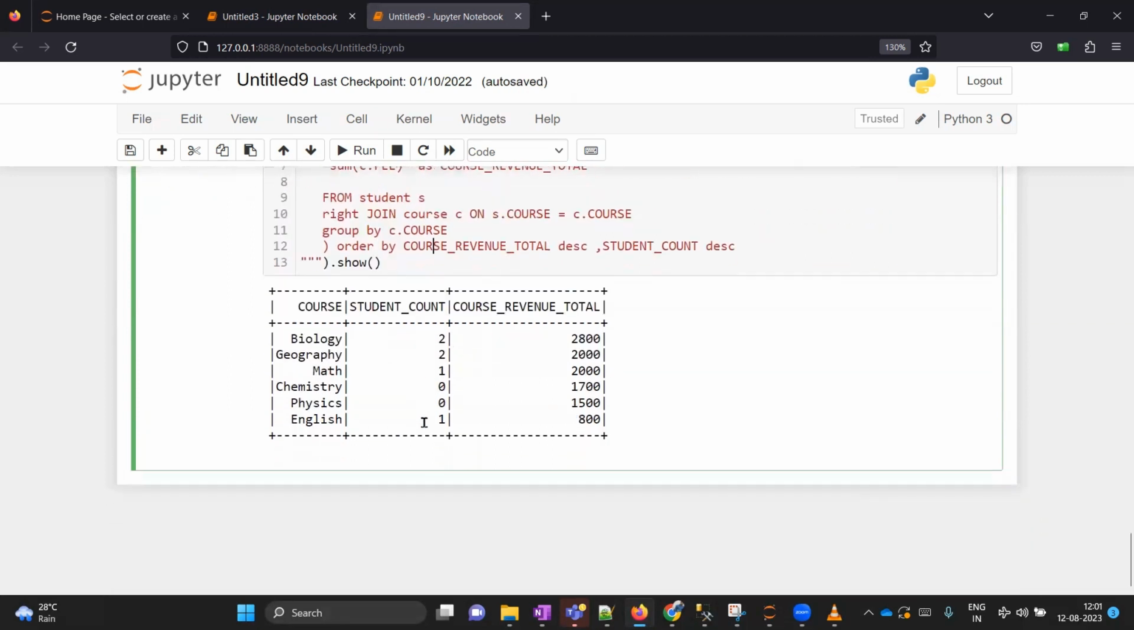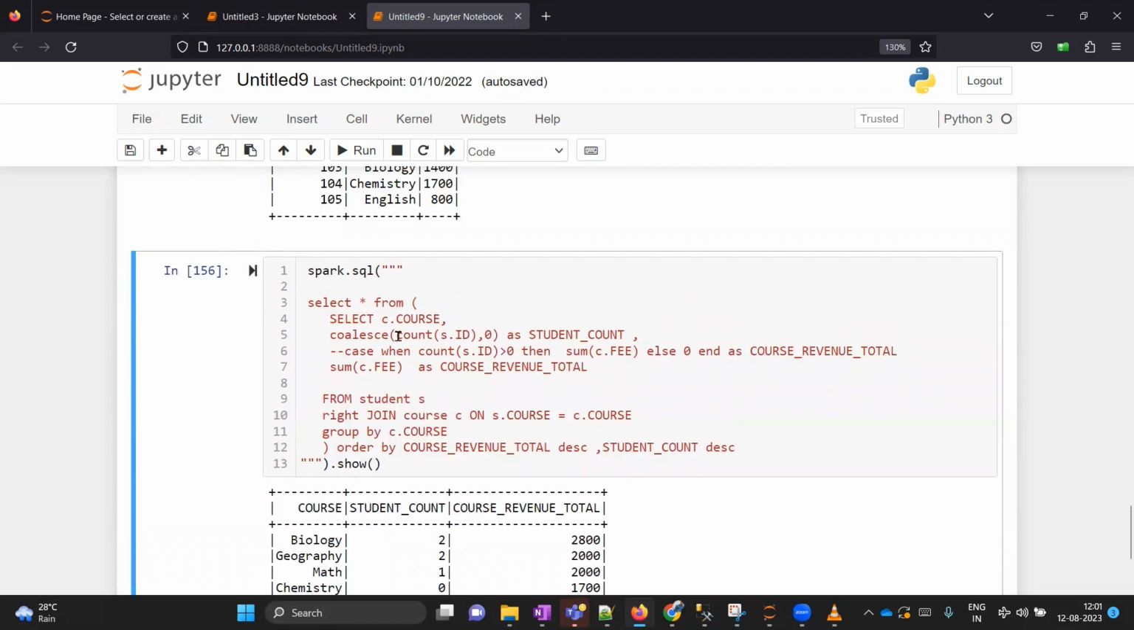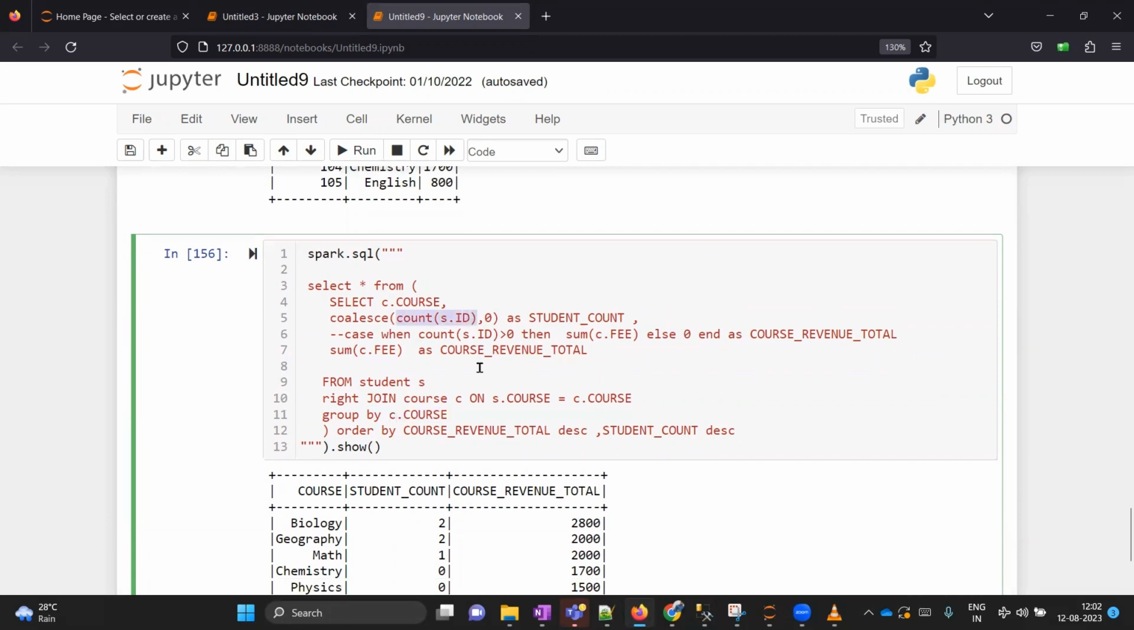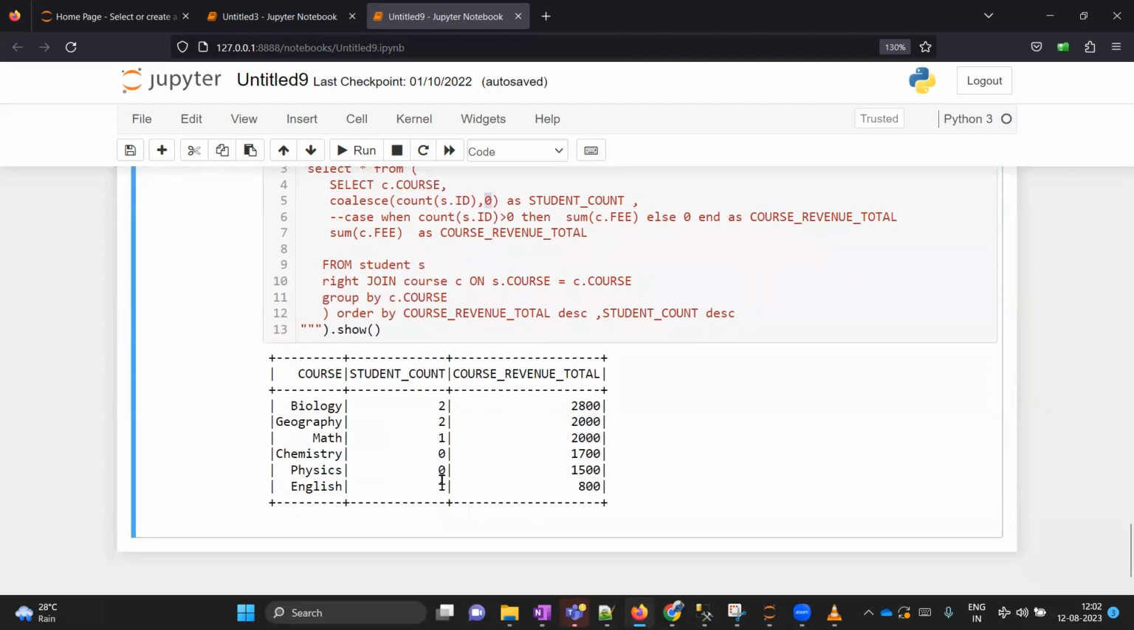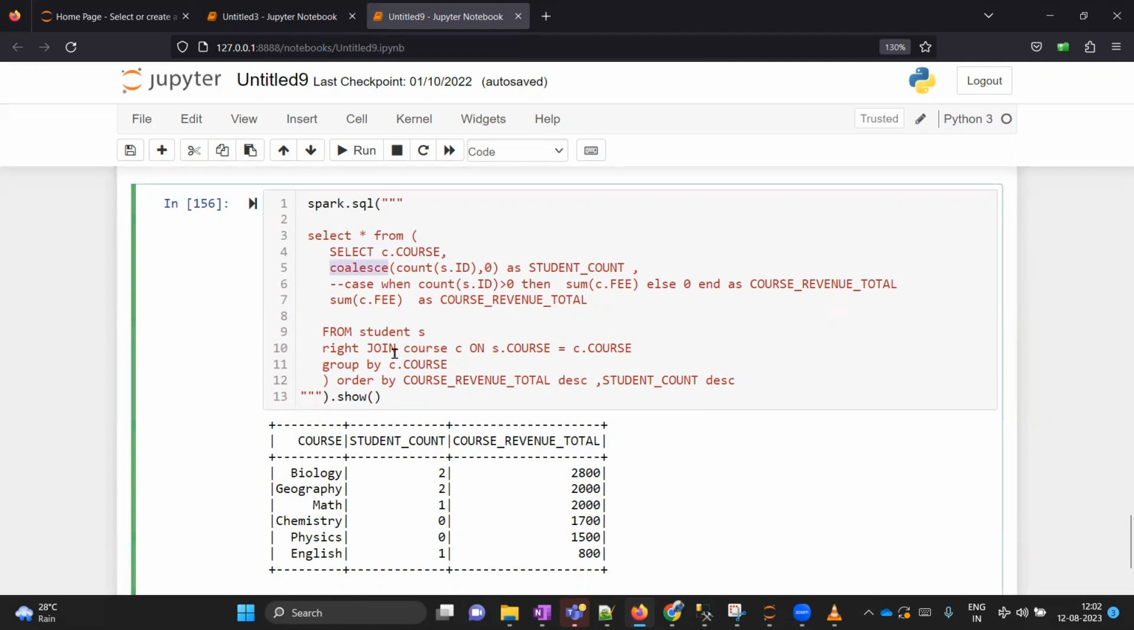But here is a catch: there are a few subjects where not a single student has enrolled. In that case, if we do a count of s.id with respect to that particular course, then count of s.id will give me null. I do not want null as my output, so that's why I'm using a coalesce function. What it's going to do is replace that null with a 0. And here you can see that physics is coming with a 0 and chemistry is also coming with a 0. If I would not have used coalesce, then instead of 0, null would have been displayed.